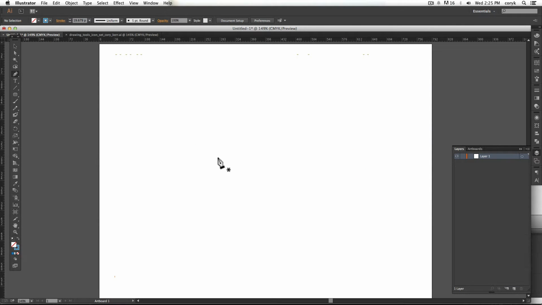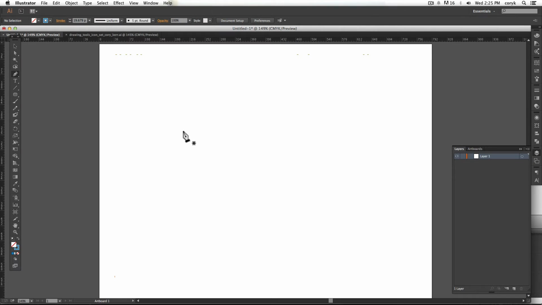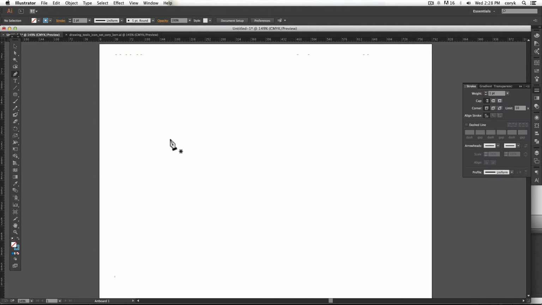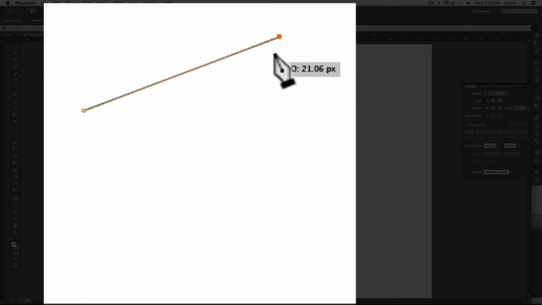So we'll start out with the basics. The pen tool, hotkey P, creates anchor points and manipulates the paths in between those anchor points. So if you just single click, you'll create an anchor point. You move your mouse and click again. It creates an additional anchor point and puts a path in between those two anchor points.